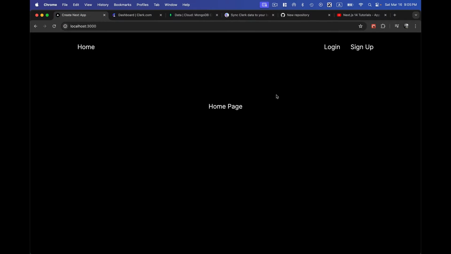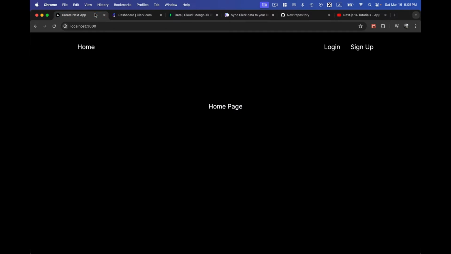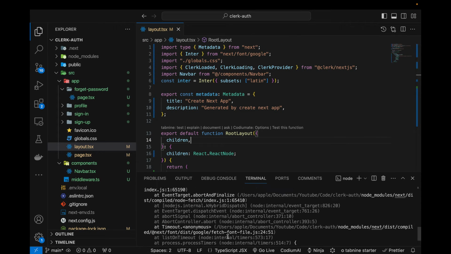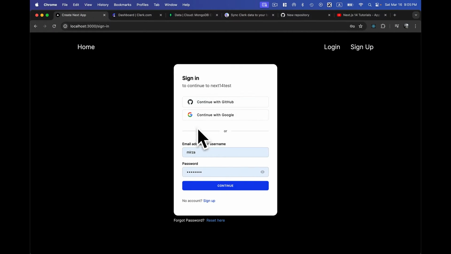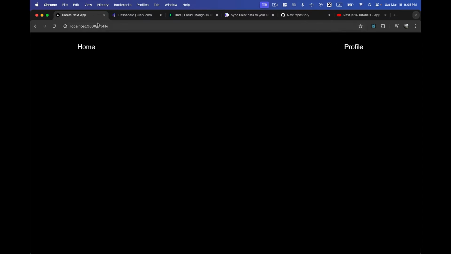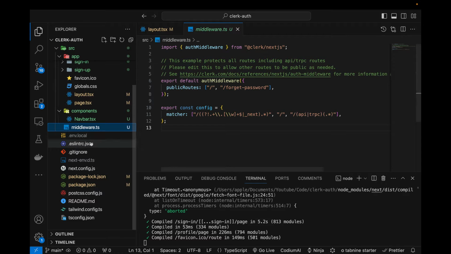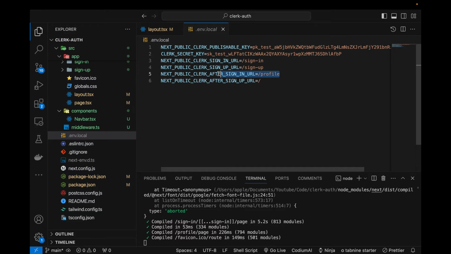So this is the application which I have already created in the second video, and you can see that I can click on the login or the sign up. If I click on it, let me see if my application is running. Okay, yeah, it's running. So this is the login page, and here I can click on continue with Google. From here I can select any of my email IDs, and after the user is logged in, it will be redirected to this /profile page which I have set in my env local file. This is where I have set it.